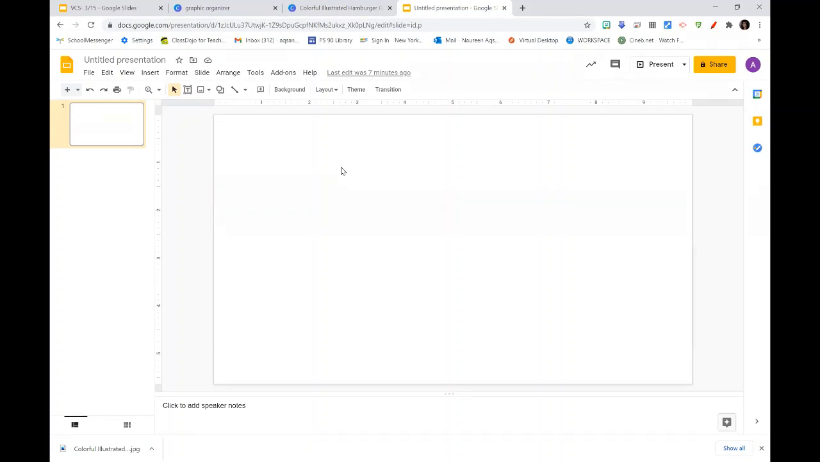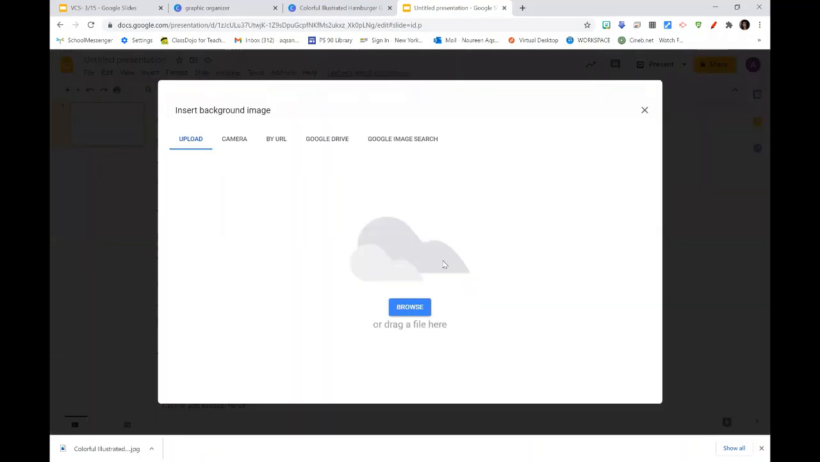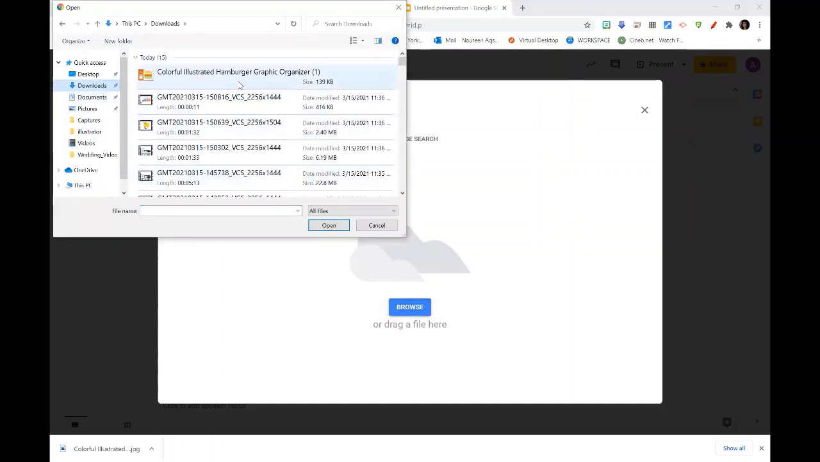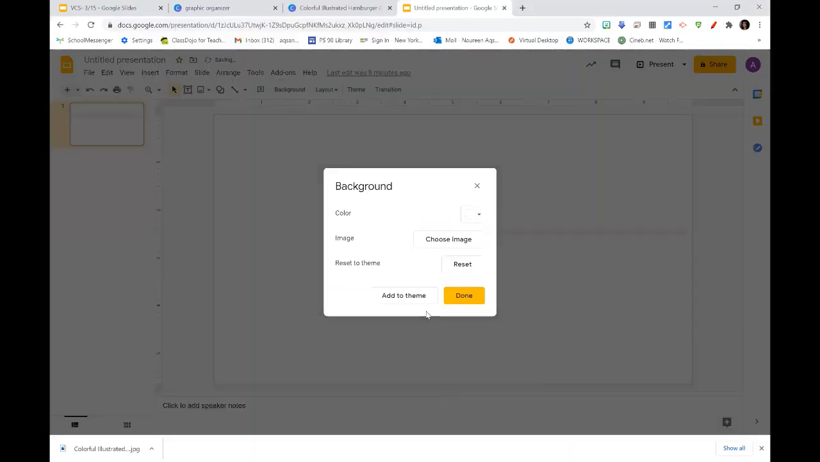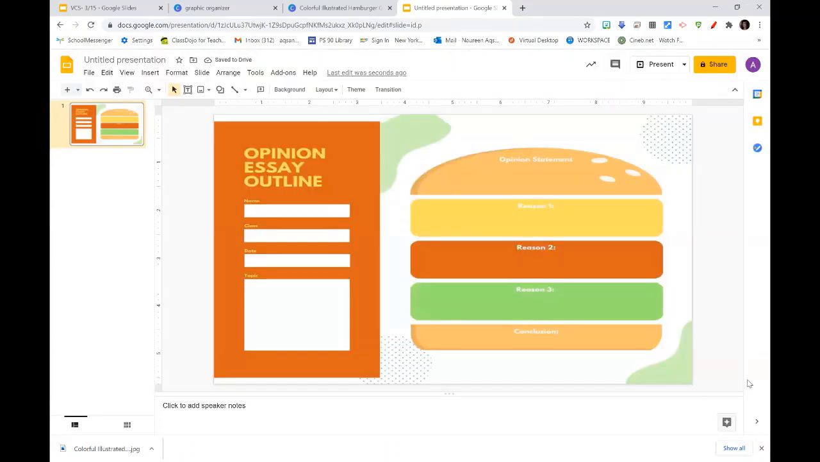So we were going to set that as a background. How do I do that? Well, you will go to this tab right here. It says background, and I want to choose an image as my background. So I'm going to go into my files. I'm going to browse. And I know I have downloaded this hamburger graphic organizer. So I'm going to go in here and I'm going to set it as my background.